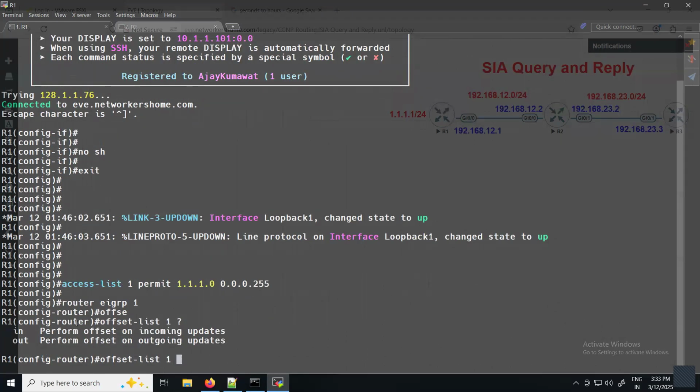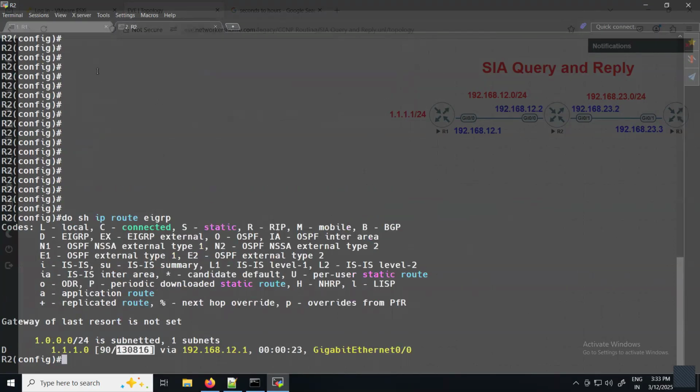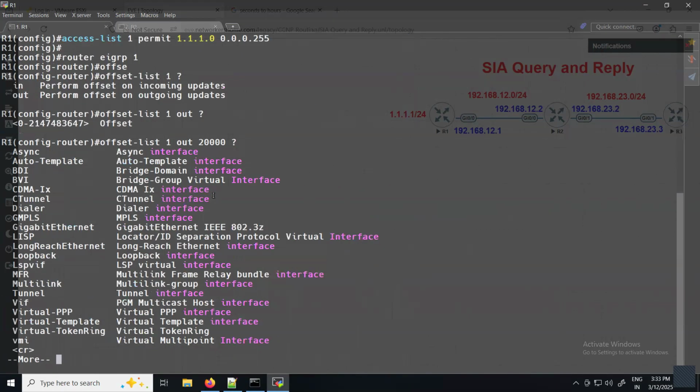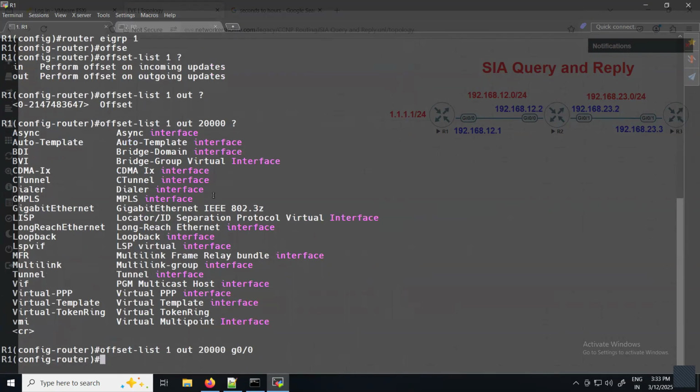After that, what do we have to give? Inbound or outbound. So right now I want to configure outbound. Then what do I have to give? I have to give the offset value. So let's say how much offset value we should give. Let's say 20,000. Okay. Then through which interface? Gig 0/0. Done. Let's see if any changes on R2.